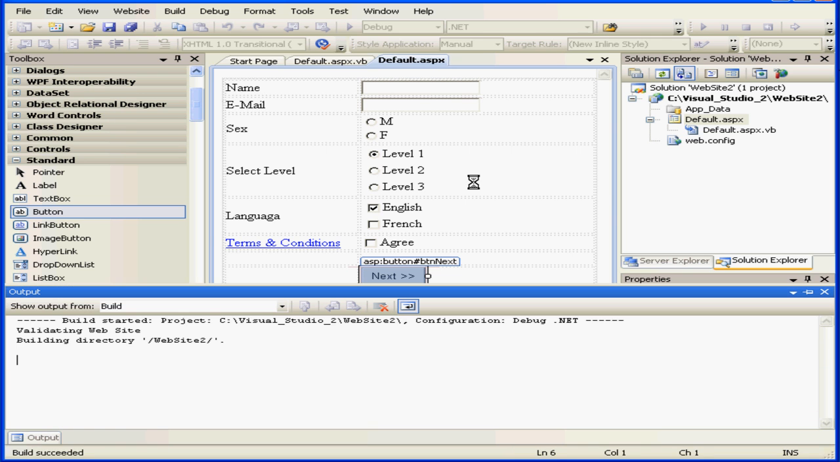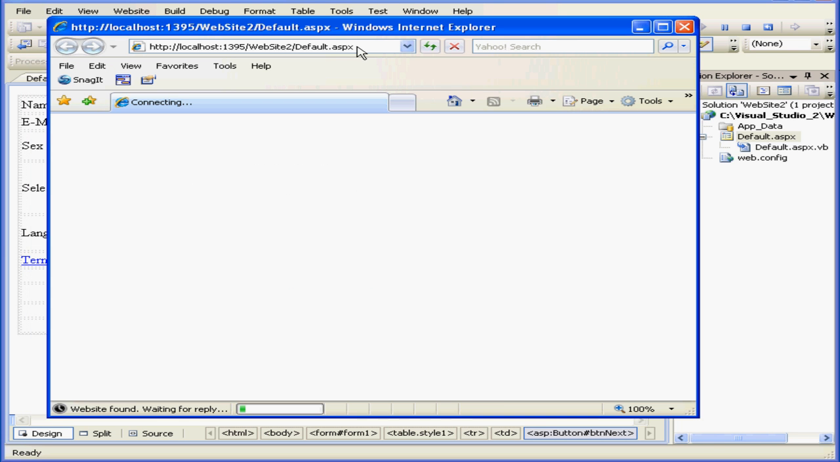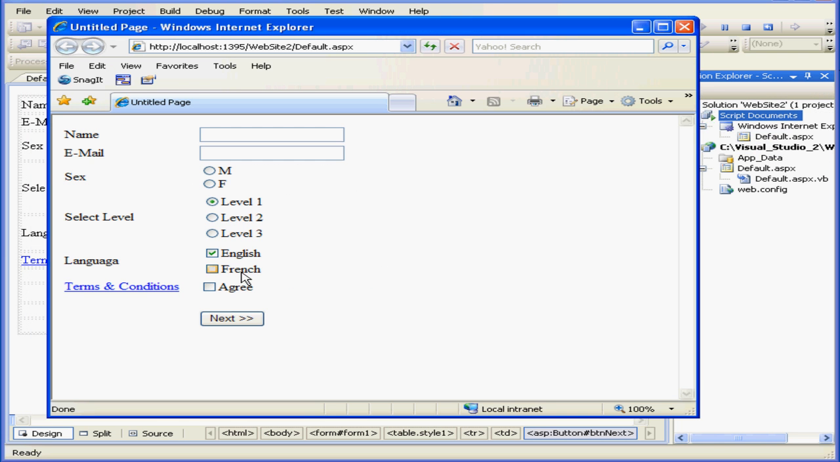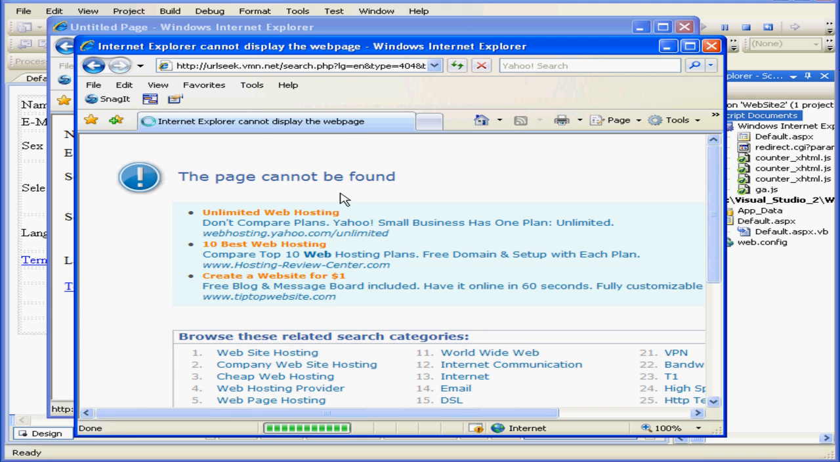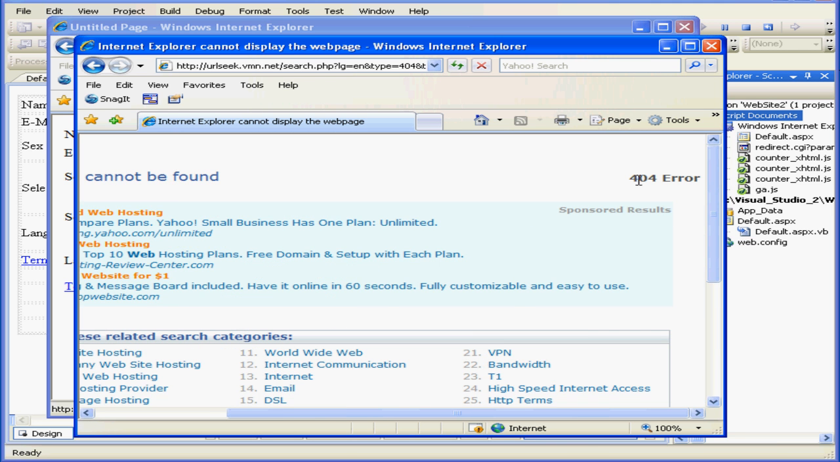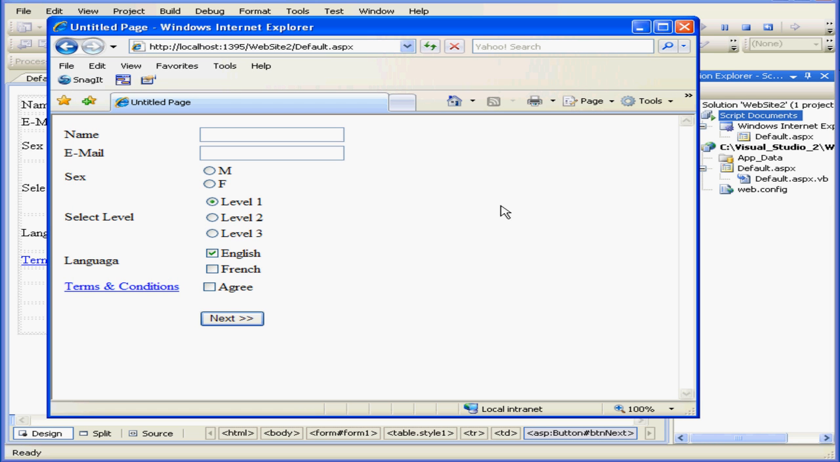Now let's load our page. Here's our form. We can check all the boxes. It seems to work okay. If I do click on the Terms and Conditions link, it opens a new browser window, but it's not able to find the page since I haven't posted anything to that URL, so I'll get the error 404 message, page not found.